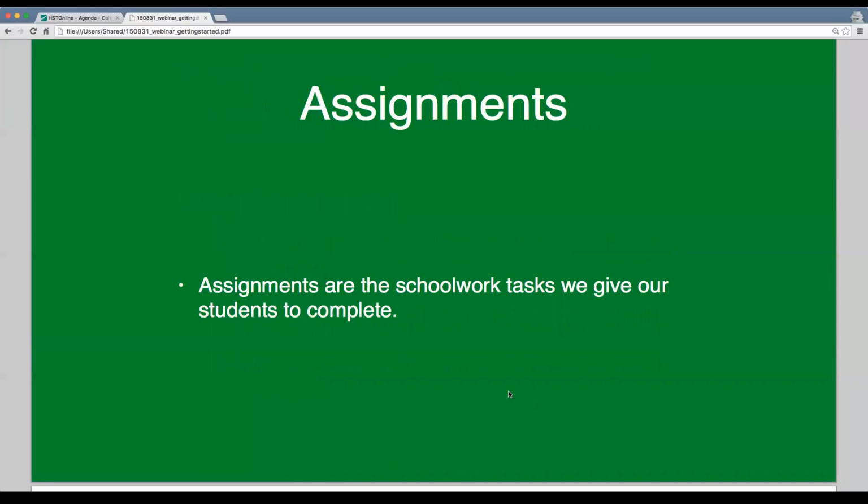Assignments are the schoolwork tasks that we give our students to complete. You can think of an assignment as a task that would likely be tracked over time. That means it would likely be marked complete by either a student or a teacher, and it might be graded. But it's something that we assign our students, and it's not necessarily like a chore or an appointment. It's much more specific to that, and it's the things that we want them to actually complete and that we're going to track over time.